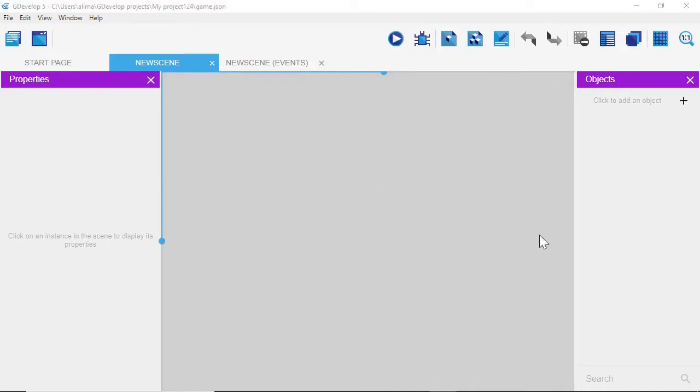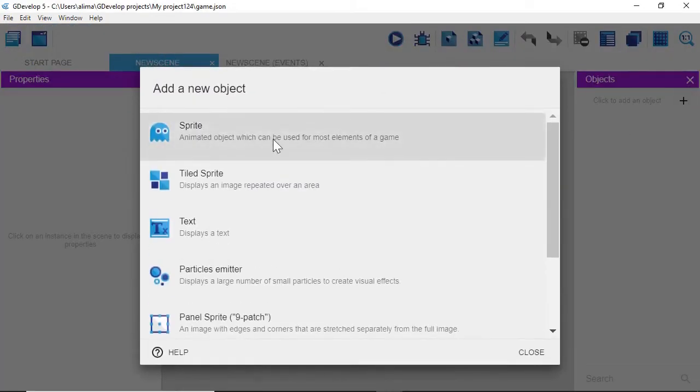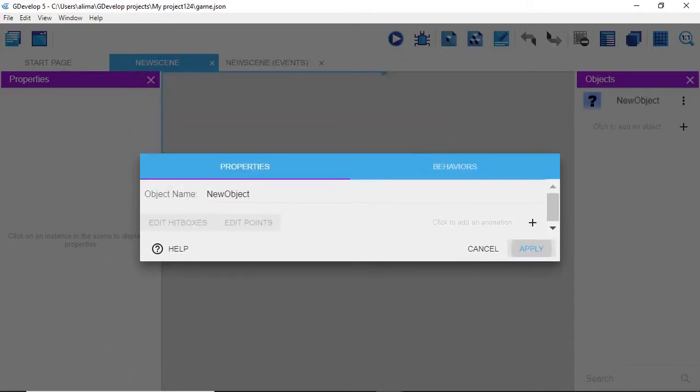The first thing we're going to do is set up our player. So I'm going to go to the right where we see these objects. We're going to click the plus button. We're then going to look to where we see sprite. We're going to left click there. We're going to change the name of this to player.